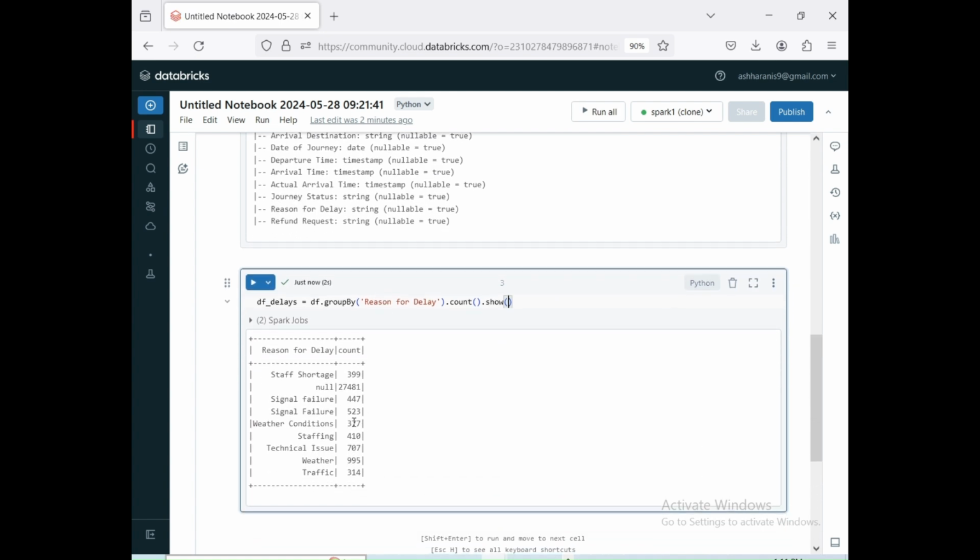Now this is done, we'll have a much clearer idea if we need to go ahead and do some data cleansing. As you can see here, it is taking some null values, so we obviously need to filter that out. Also, if you see, there are a couple of fields that are kind of repeating. See the signal failure with capital F and a small f, we need to fix that in data cleansing. Also the staff shortage and staffing we're going to consider as same. Again, the weather conditions and weather is going to be same.